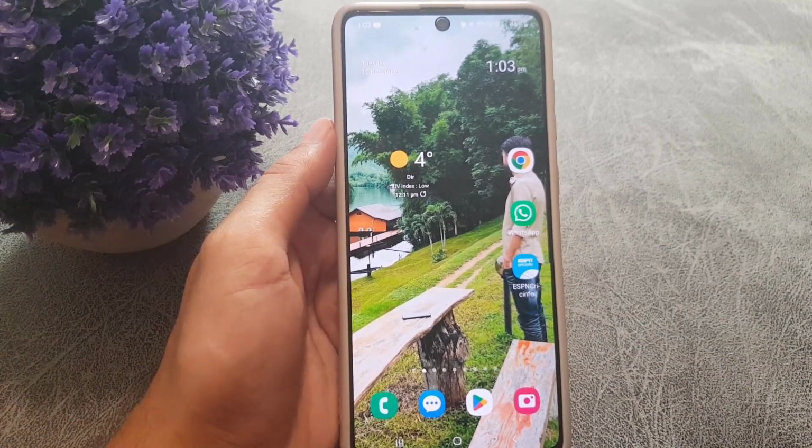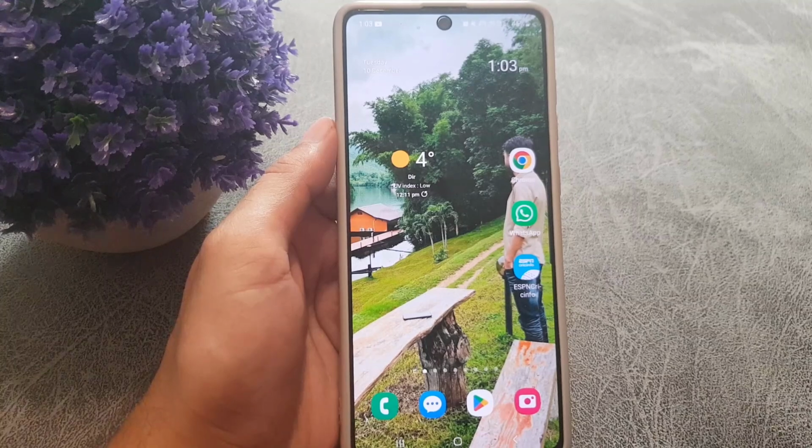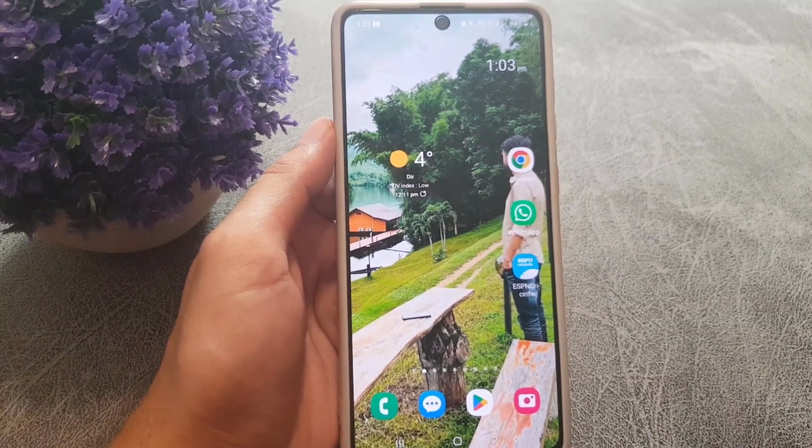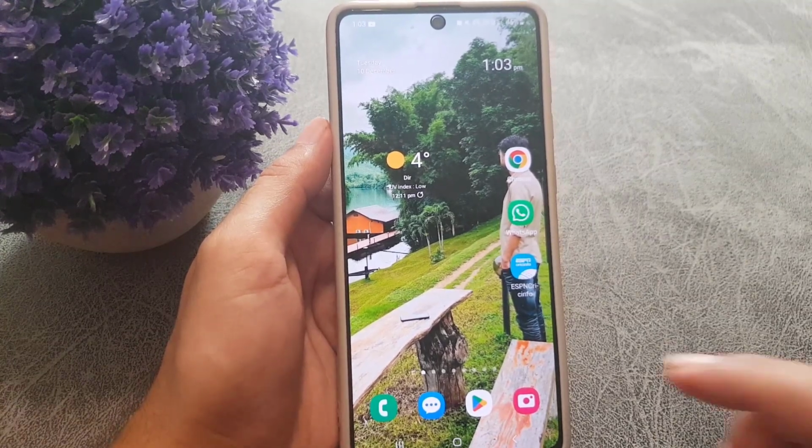If you want to update your gallery application in your Samsung smartphone, how are you going to do it? Watch this video till the end and you will find out.